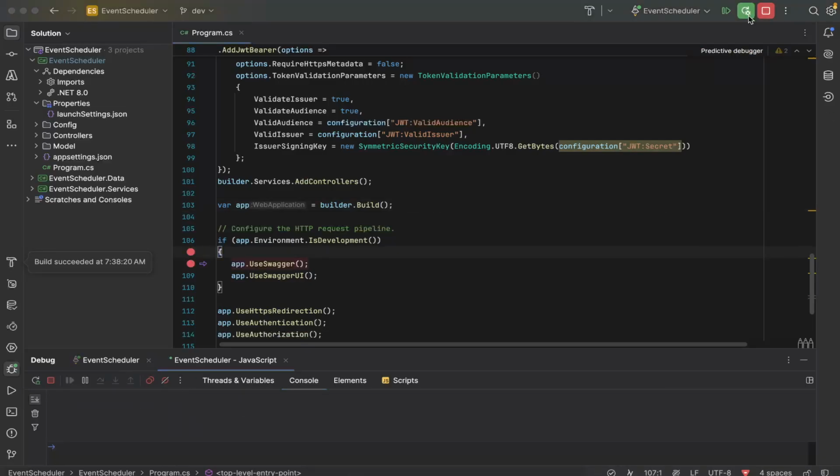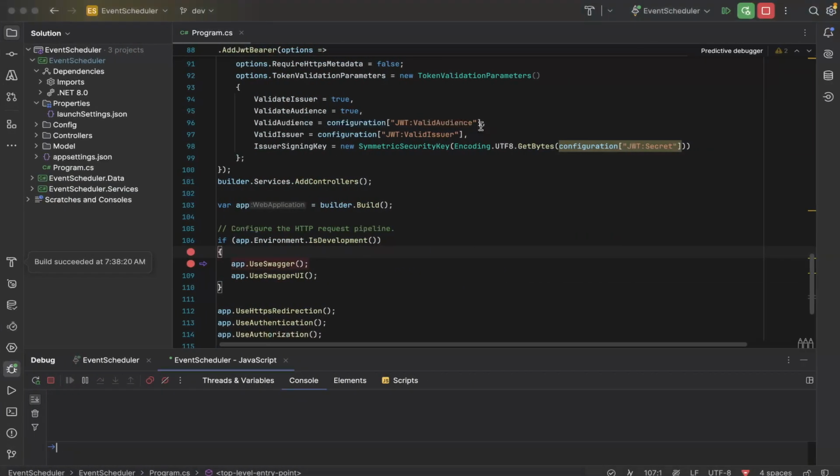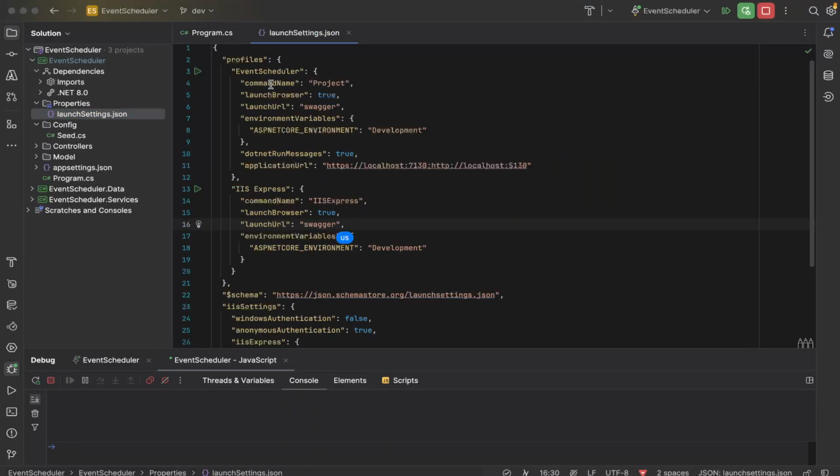So if we start our application, we will get this because I have a breakpoint here. It always hits this line number 107 and 8, because by default our app uses this particular profile, the event scheduler profile. We saw this inside the launch settings earlier. Inside this event scheduler project, this is our profile, and that profile is set to the environment called development.